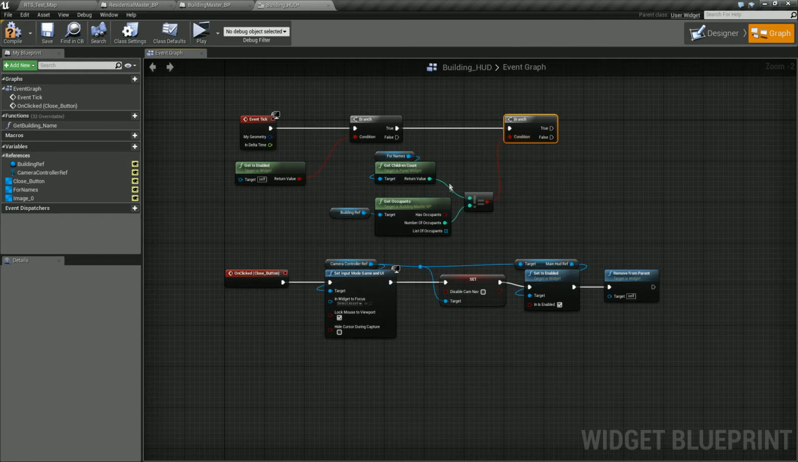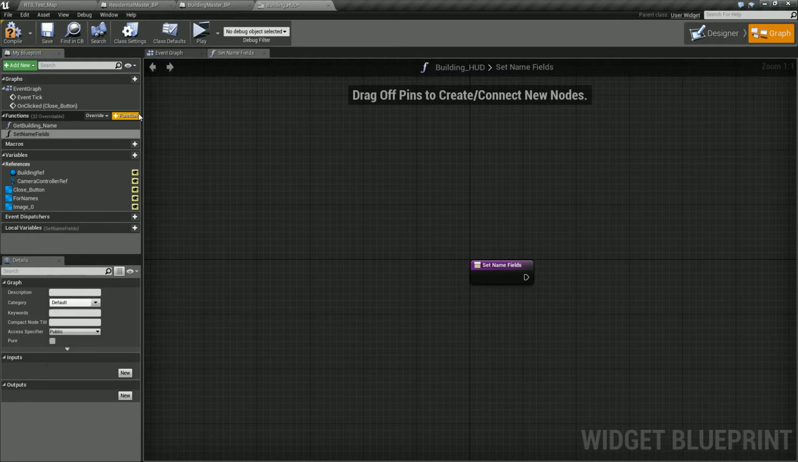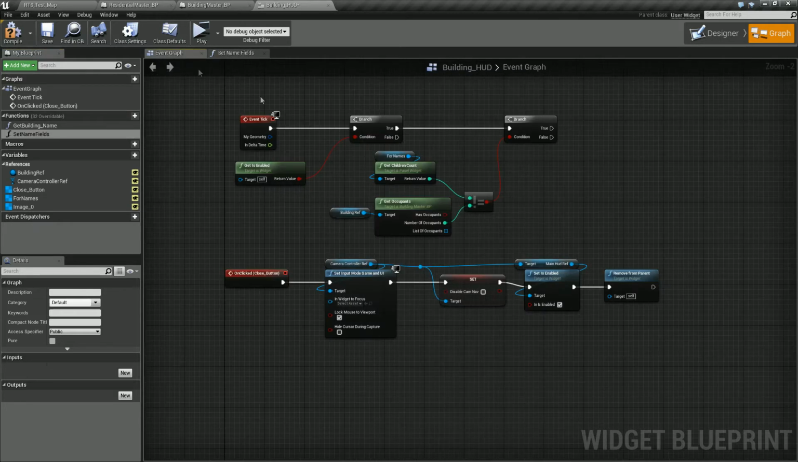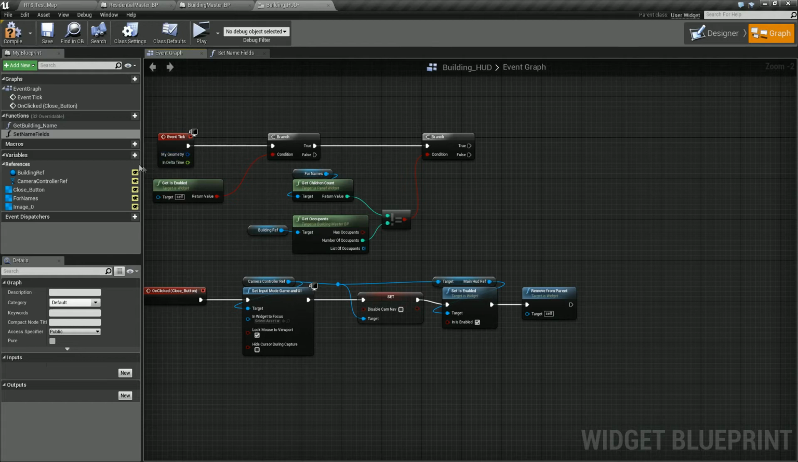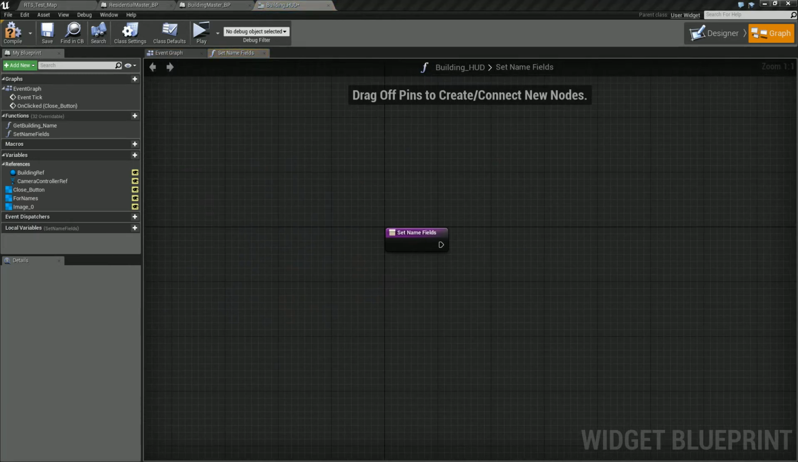So if they're not the same, what we need to do is create a new function here. Let's go ahead and call this one set name fields. Okay, real quick, let's just jump back here. This will pretty much finish off the event tick for us. Let's just go ahead and take that, drop this in, and plug it into the true. So the tick is done. So what we need to do now is actually create this functionality, set name fields.